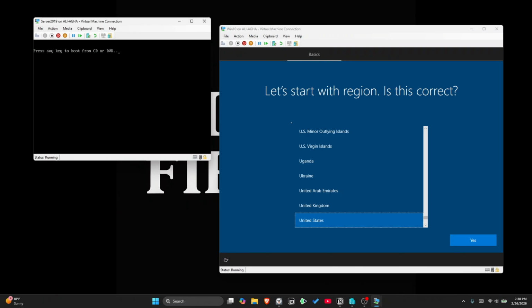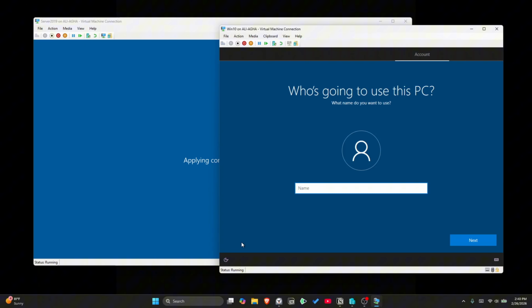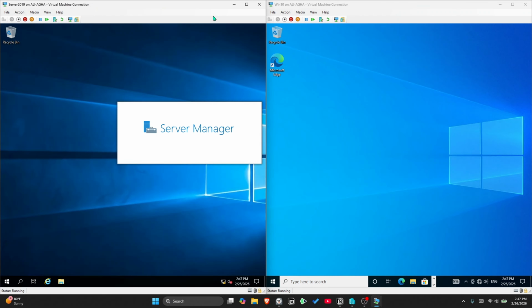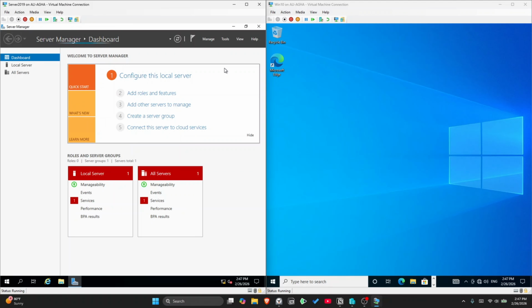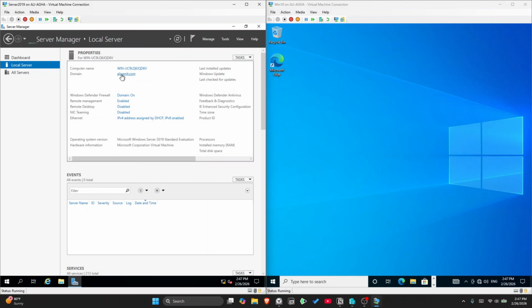So while the server is rebooting, I'm going to set the Windows 10 machine up. After rebooting, you will see the NetBIOS domain name on the login screen. For the username, put administrator. And the password is the one that you set during installation. If you go to Local Server, you can confirm the domain is now configured.